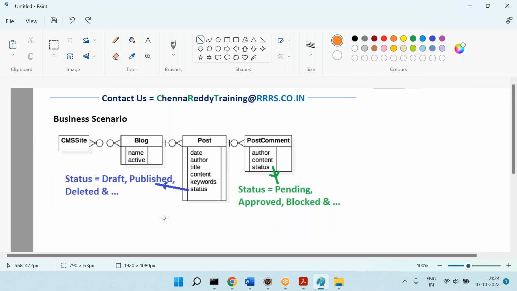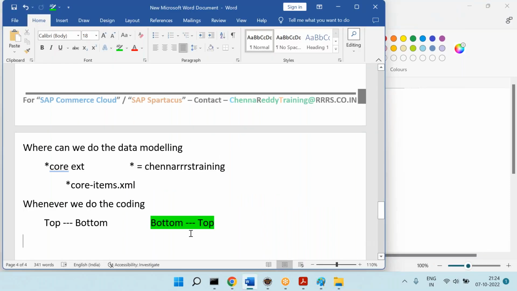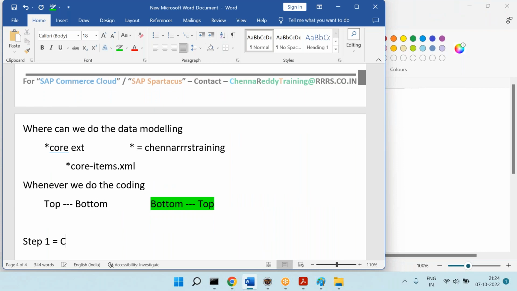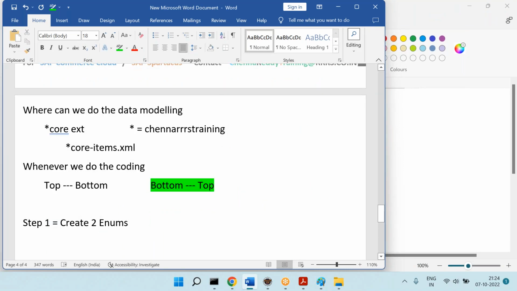Okay, so the dependencies are nothing but, let's say I want to create a status. To create the status, I need to have this enum, because these statuses are fixed values. Fixed values means enums. So therefore, step number 1, let's create the two enums. One is post status enum, another one is post comment status enum. So step number 1 is create two enums.